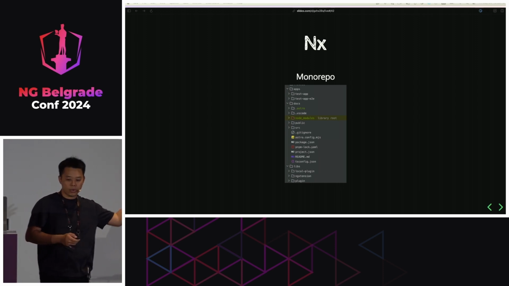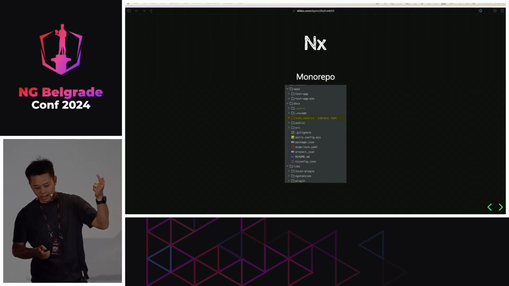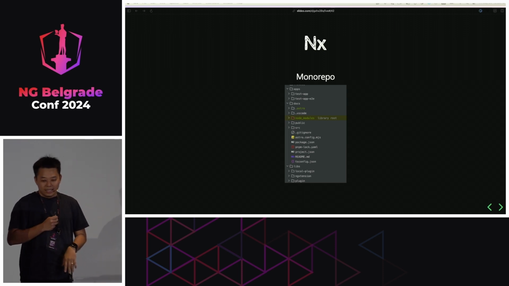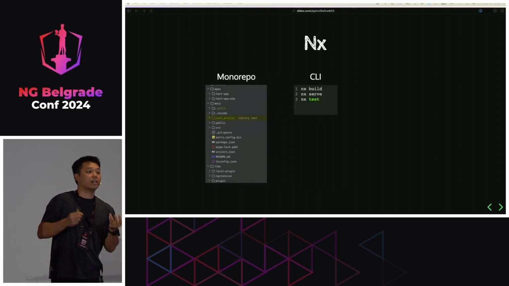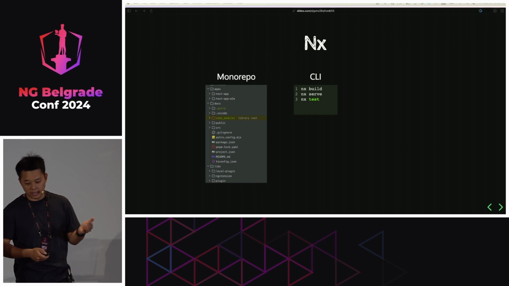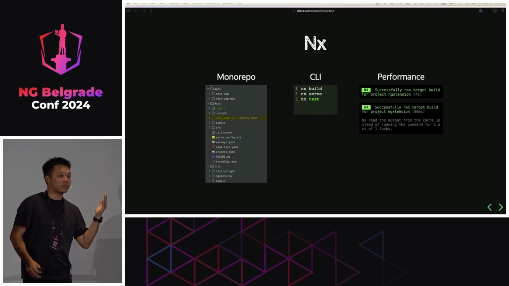So that is a monorepo, so apps, libraries, and other applications like documentation. And the CLI has a syntax familiar to the Angular CLI, so nx build, nx serve, nx test. And for performance, you have caching out of the box.